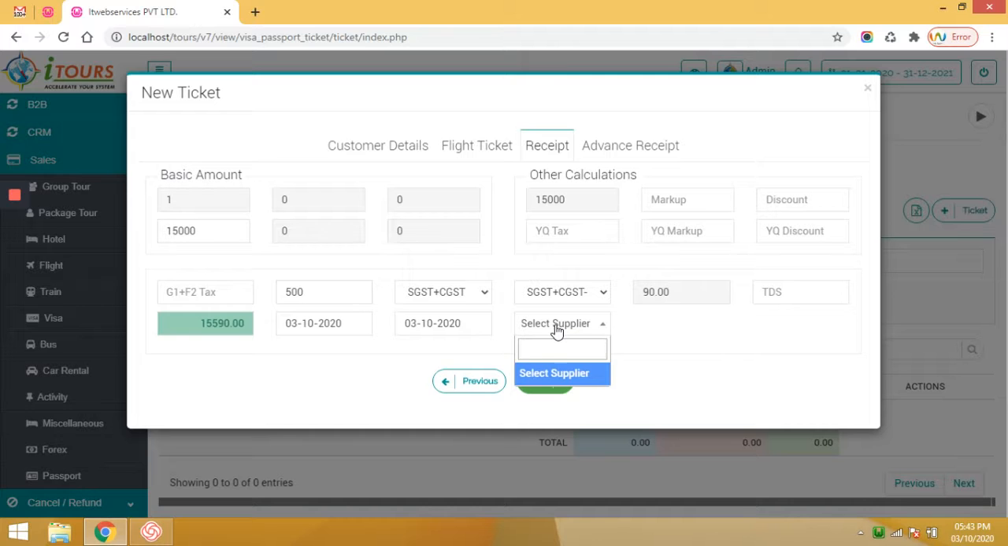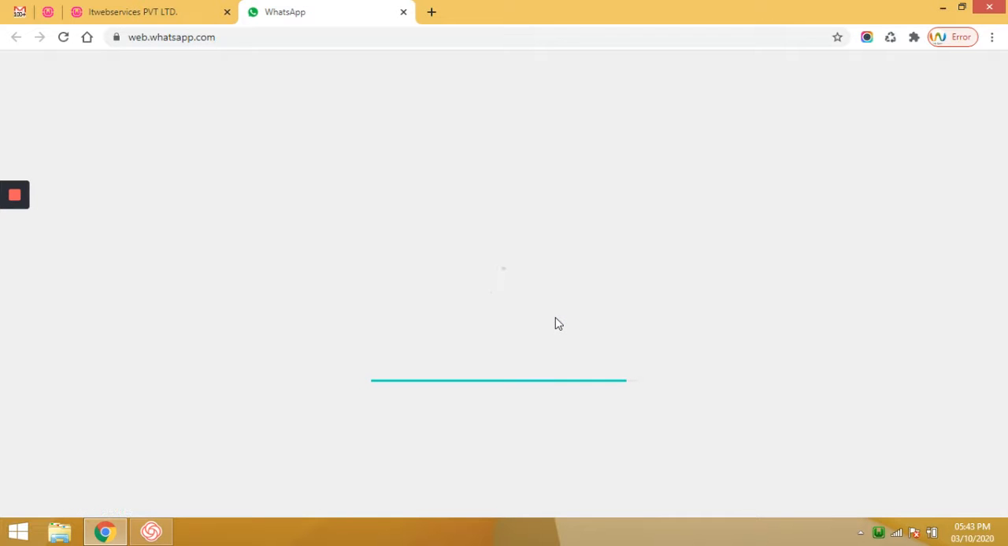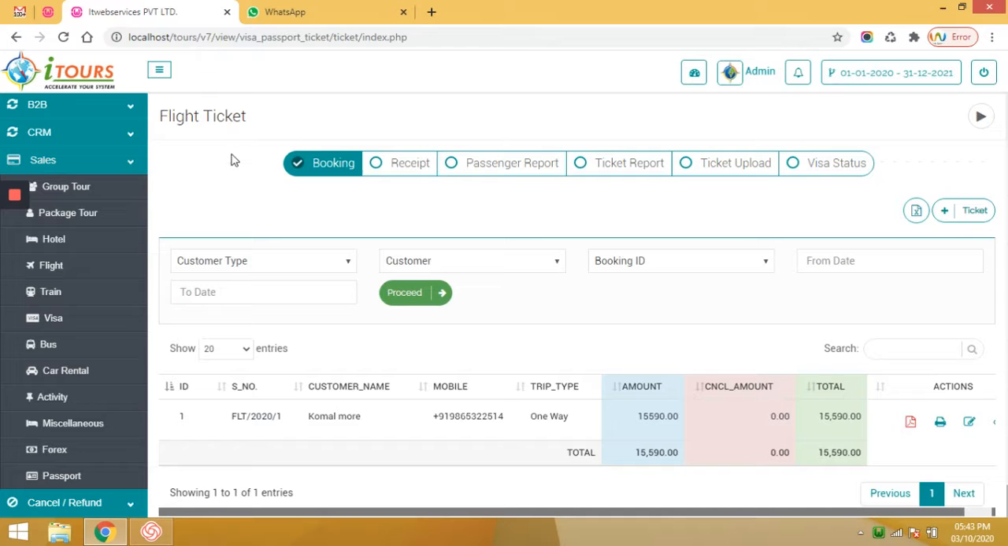Next, if the customer gives some advance payment, enter the payment date, payment amount, payment mode, and save. You can send the booking confirmation message on WhatsApp. By default, the system sends a booking confirmation email and the receipt details to the customer's email ID.